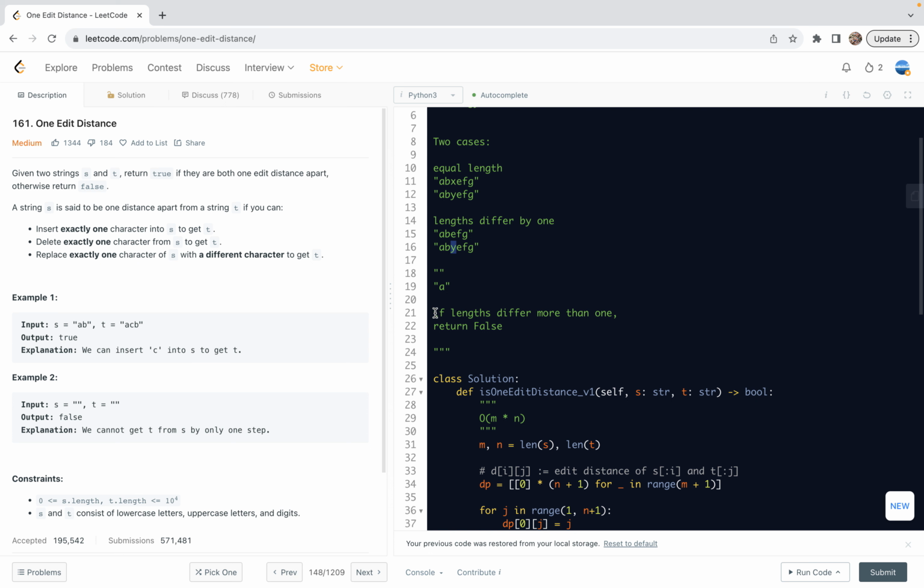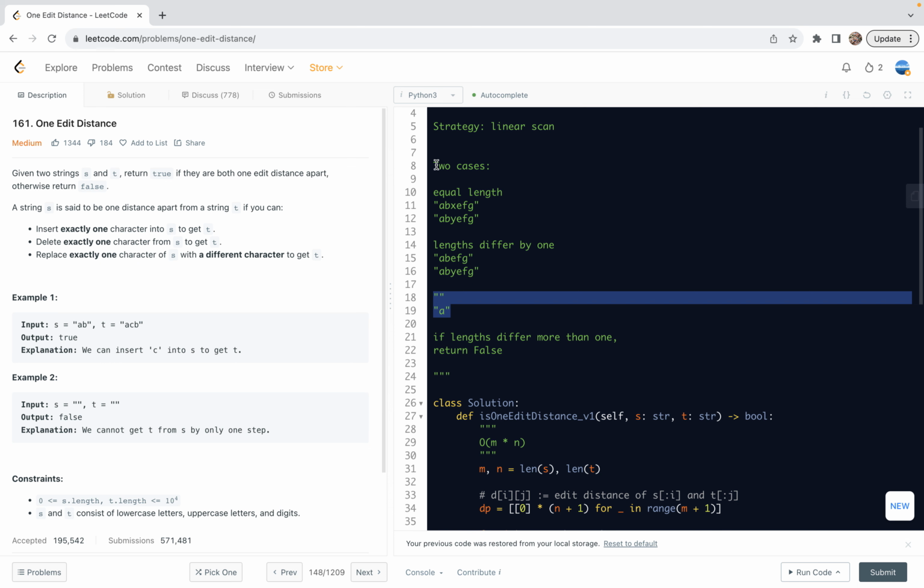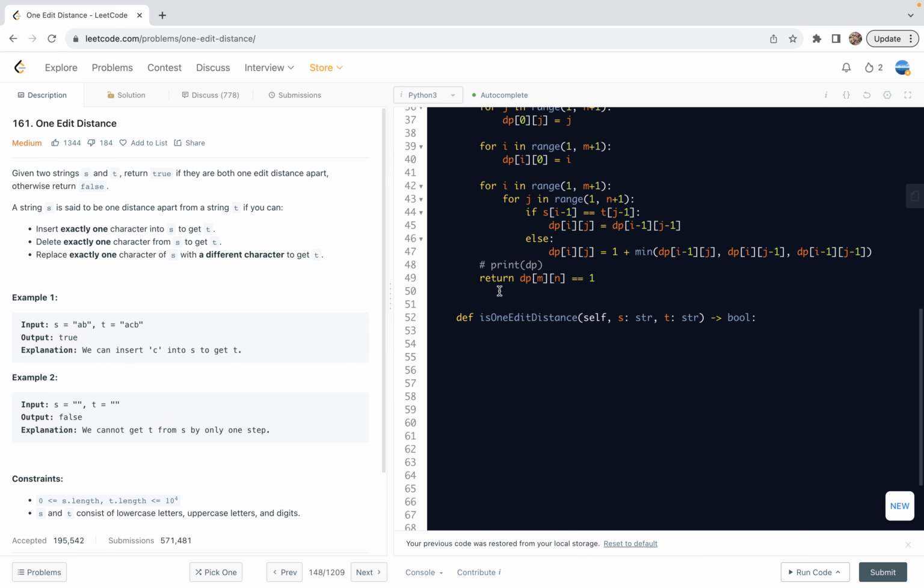Another case is that they differ in length by 1. For example, we have a, b, e, f, g, and then a, b, y, e, f, g. If we delete this y in the second one, we get the same thing. Another case is that if the lengths of the two strings differ by more than 1, we just directly return false. That's very easy. In this case, we also need to return true because we can delete a to get the same empty string. With that said, we are ready to translate these observations into code.